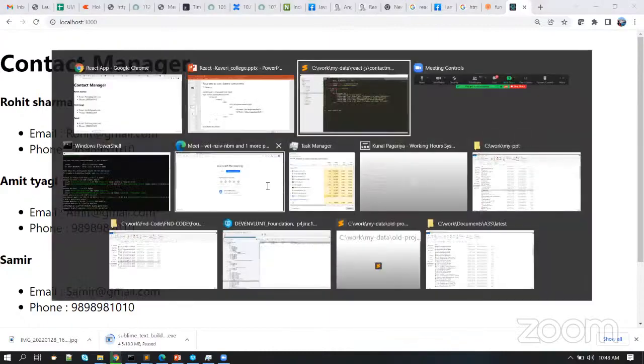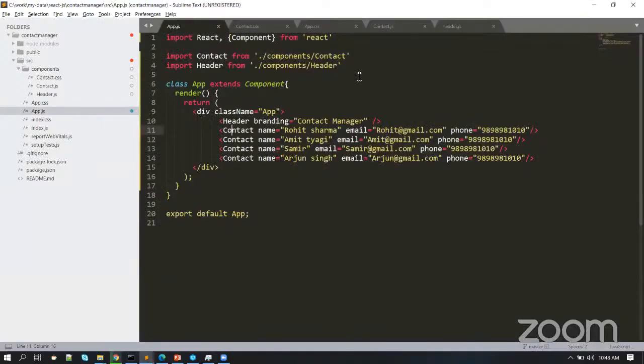Is this done? Sir, for contact, we use the form tag and pass the contents of the form, right? Yes, you can pass the content.